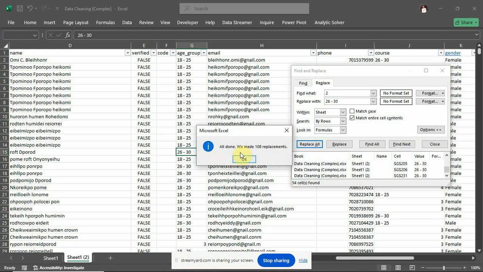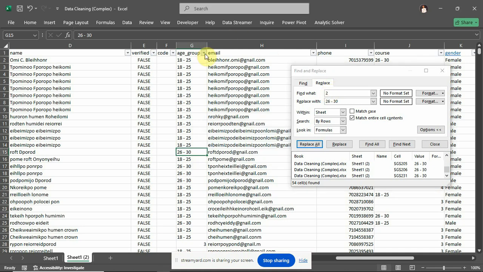Okay, 108 replacements. Remember, as part of your reporting of your process, you should be recording every step you took. So I replaced 108 values that had 2 in age group with the proper group, which was 26 to 30. It should be recorded because it's not your data. It belongs to your organization or whatever. You're working for someone. Even if it's for yourself, you may want to be able to trace back what you did sometime later.